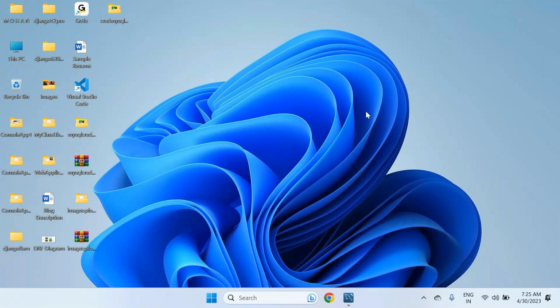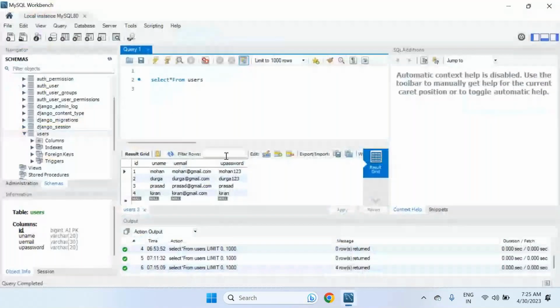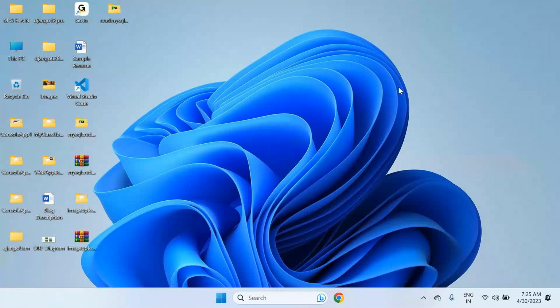So this is the MySQL configuration. Right now we just inserted and read the records, but tomorrow we'll do how to delete and how to edit along with IDs.